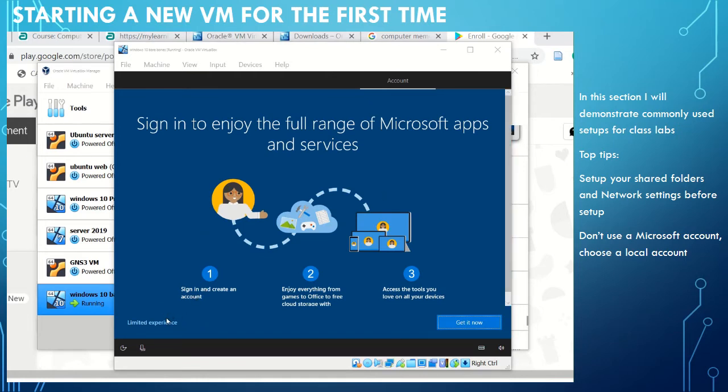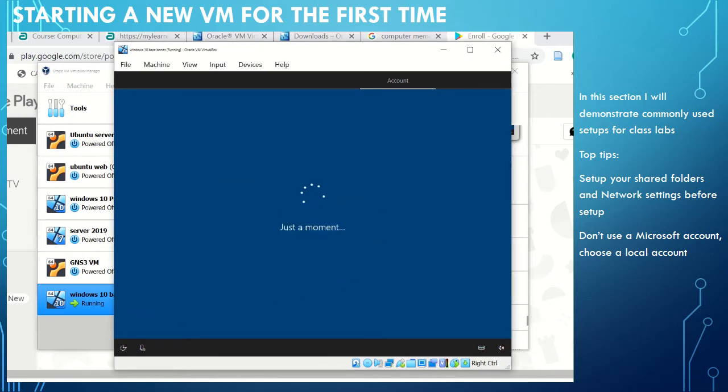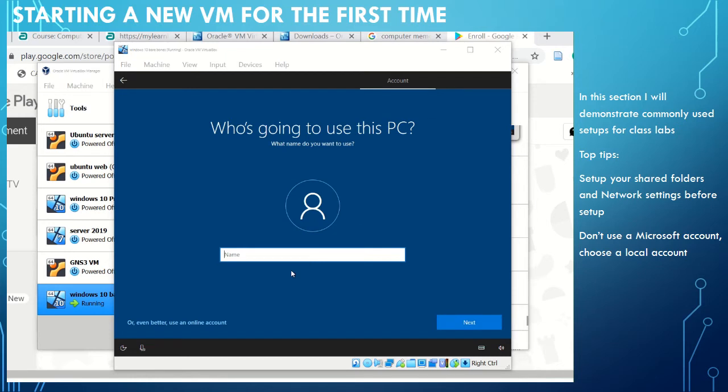Now, it's saying sign in, but just choose limited experience, because what we don't want is everything from Microsoft annoying you for this one. So we'll go there. Okay, then it'll say who's using this PC. I'm going to go for a default account and I'm going to call it student. Next, and then it's going to ask for a password.